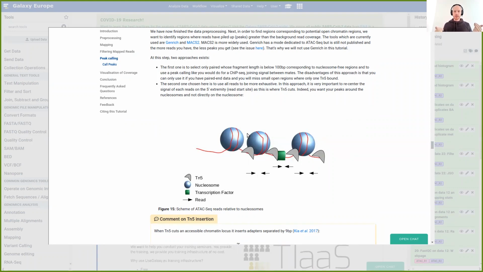Max2 in its standard mode, since it was optimized for ChIP-seq data, will recenter these pairs exactly on the center of the nucleosome, if there is one, of course. However, we do not want this behavior. We don't want to have a pile up at the nucleosome, right? Since it is closed chromatin. We want to have the pile ups in open chromatin, and therefore we will recenter our reads, our pairs, exactly at the 5' site where the Tn5 binds and inserts our adapters.